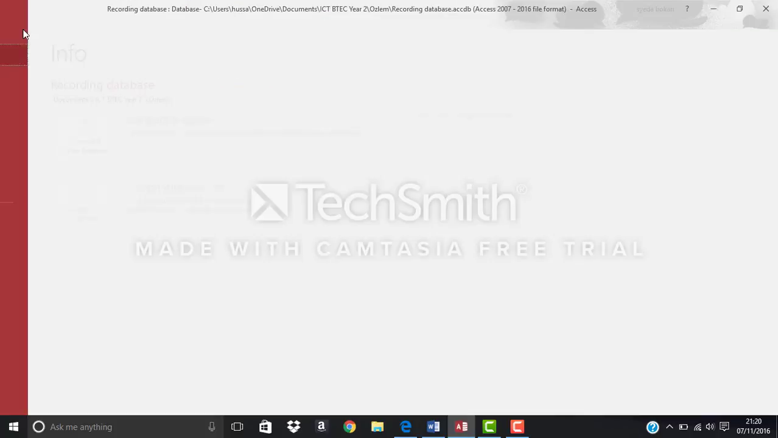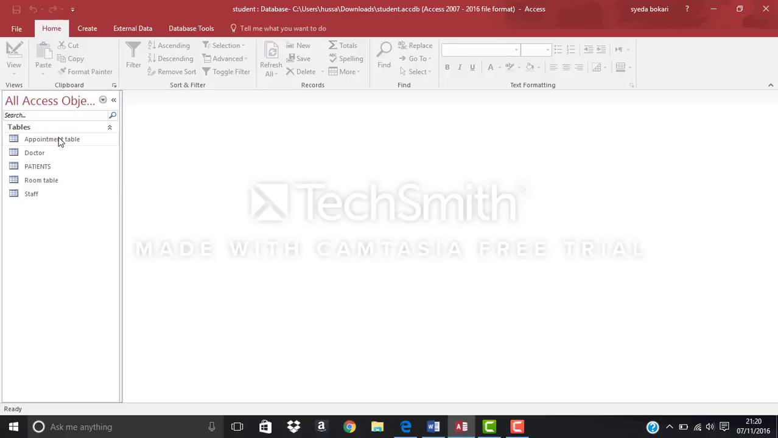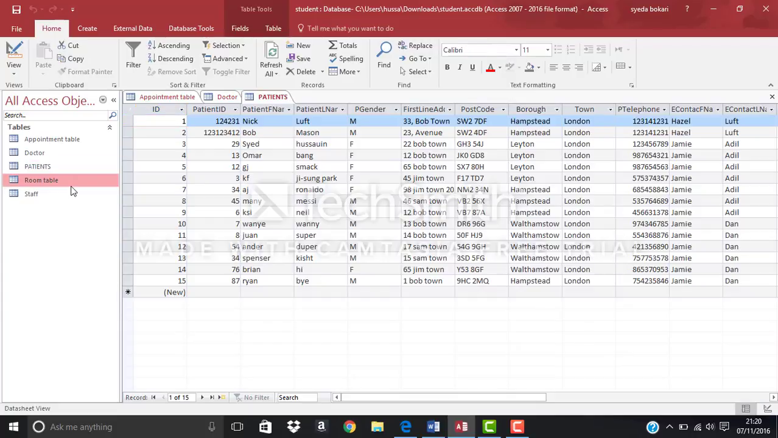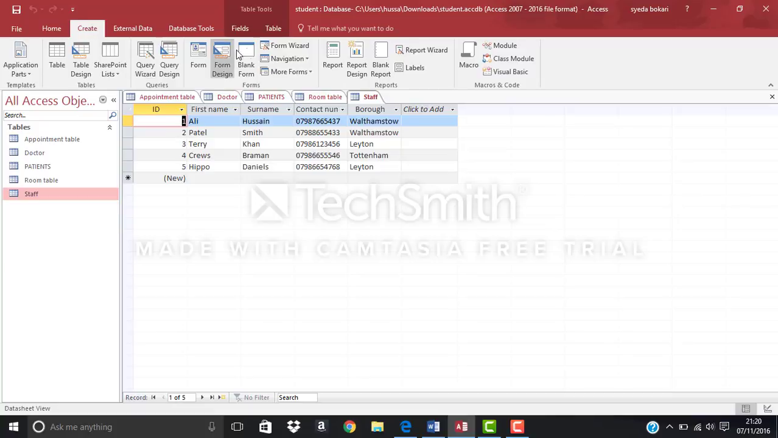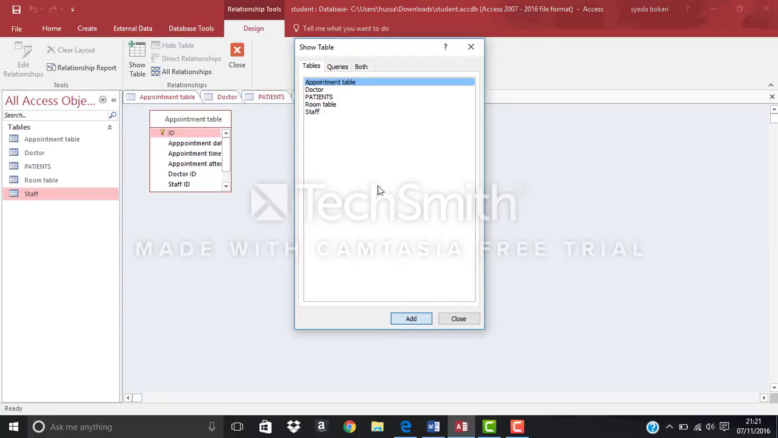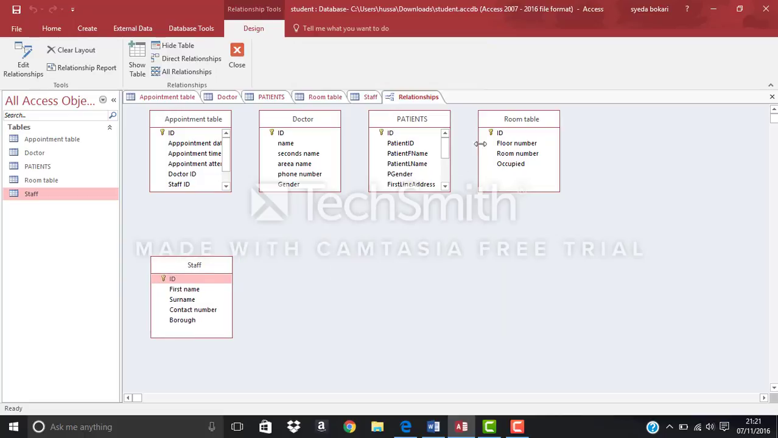So what I'll do is I will open my files. I will go onto another table. So as you can see, I've created a lot of tables here: appointment, doctor, patients, room, and staff. To be more specific, to create a relationship, I have to go into database tools. I go into relationships, and I'll select all the tables: doctor, patients, room, staff. And yes, now I can close this.